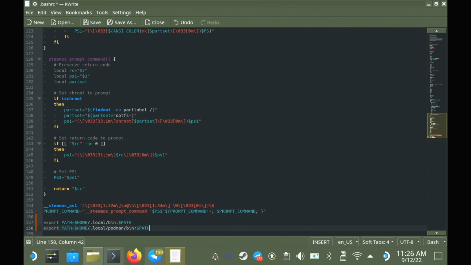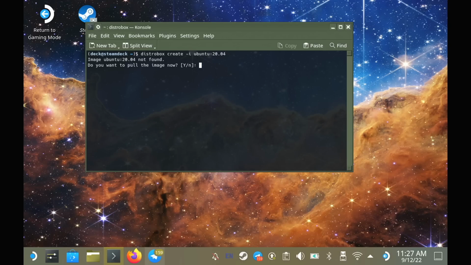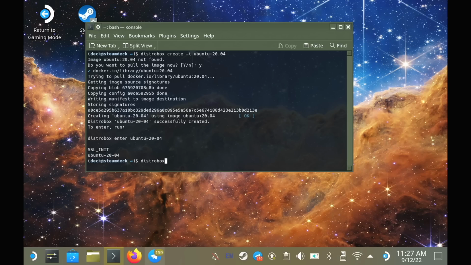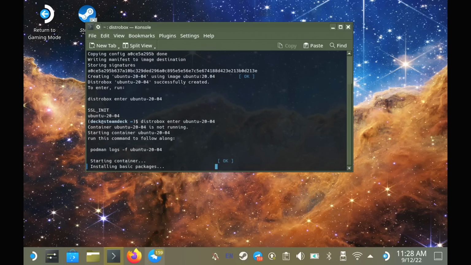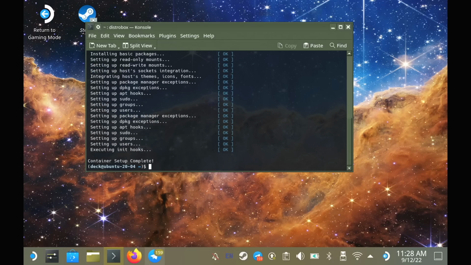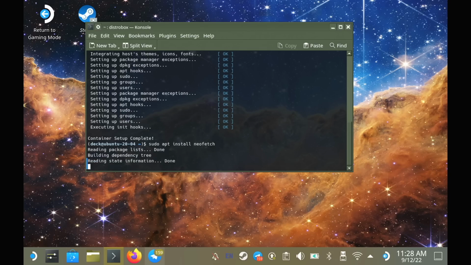Once that's done, just save it, quit, reload your terminal, and now we are going to create an Ubuntu 20.04 distro box. And once that is done, we will enter the new Ubuntu 20.04 distro box that we've created. And this is where the fun begins. For the purpose of this demo, I'm going to install first neofetch just to show that it is indeed running Ubuntu right now. So sudo apt install neofetch. Once that's done, just type neofetch, hit enter, and there you have it.